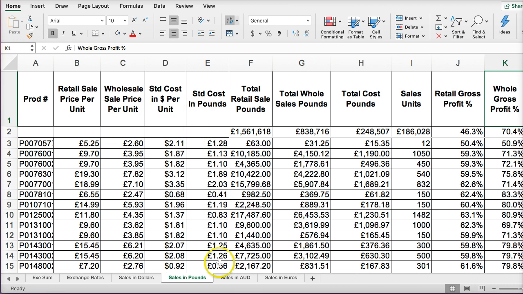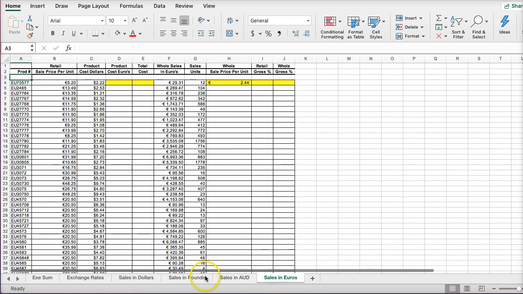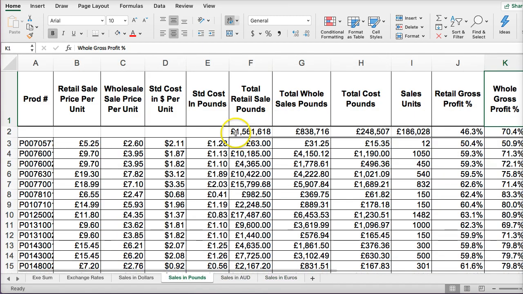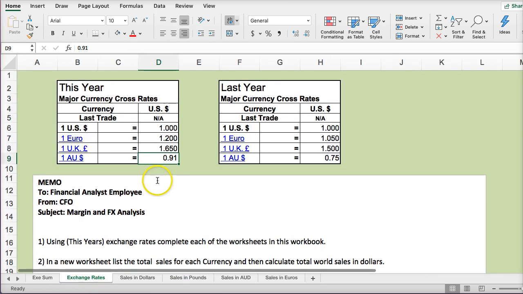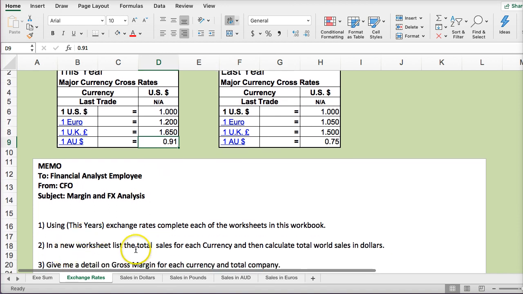And then you can follow that same procedure for Australian dollars and euros. I'm not going to do that two and three times. You can do that later. So let's just go back to the memo here. Use a new worksheet to list the total sales for each currency and calculate the world sales per currency.